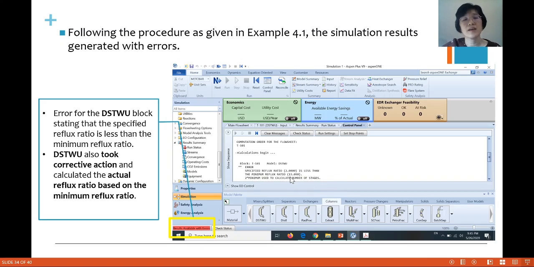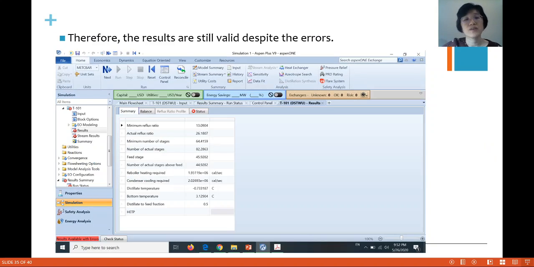So in this case, the DSTWU software has actually taken the corrective action and calculated the actual reflux ratio based on the minimum reflux ratio. Meaning that the results generated through this simulation are still valid, because the DSTWU model has taken the corrective action to produce the results accordingly. So these are the results generated. We can still use these results to proceed further in the rigorous method later on. That means these results are valid despite the errors given.